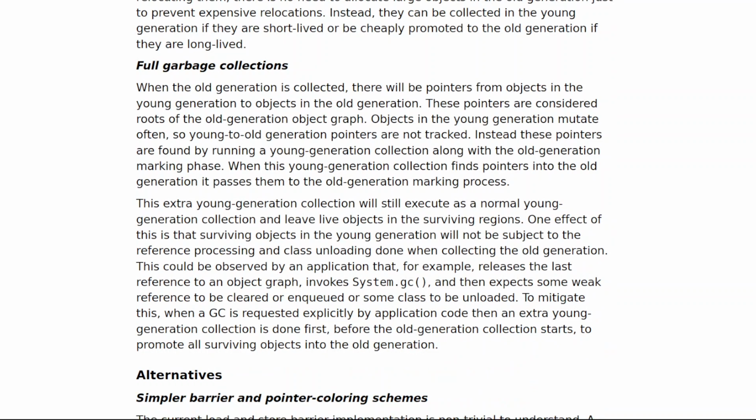Full garbage collections. When the old generation is collected, there will be pointers from objects in the young generation to objects in the old generation. These pointers are considered roots of the old generation object graph. Objects in the young generation mutate often, so young to old generation pointers are not tracked. Instead, these pointers are found by running a young generation collection along with the old generation marking phase. When this young generation collection finds pointers into the old generation, it passes them to the old generation marking process.